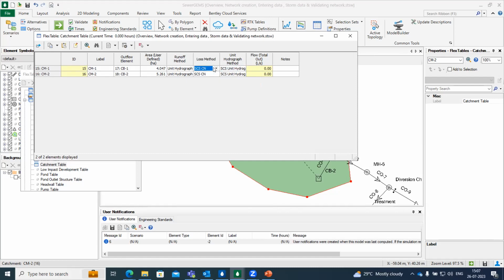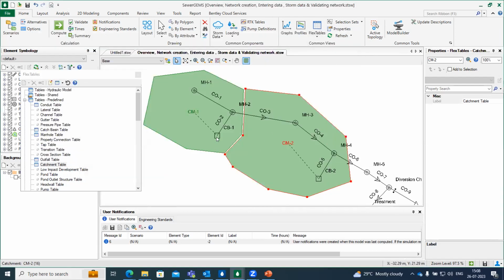Then what would be your loss method? Different loss methods are used by different organizations, so whatever your requirement is, we can select the different loss method from here. And what would be your runoff method within your catchment? If you are following the SWMM runoff, or the modified rational method, or time area, or unit hydrograph, according to the need of the environment, we can select the catchment element input. Next, we have seen the input value for the catch basin. We have seen the input value for the manhole and catchment.